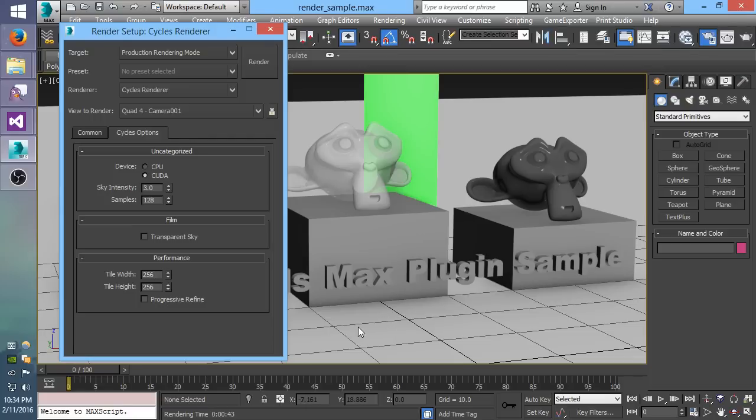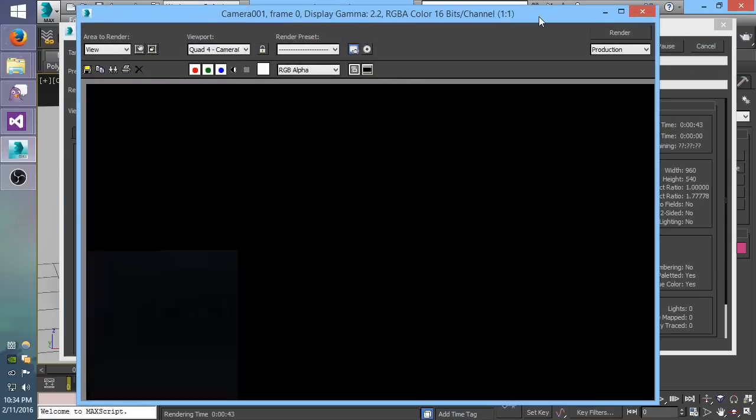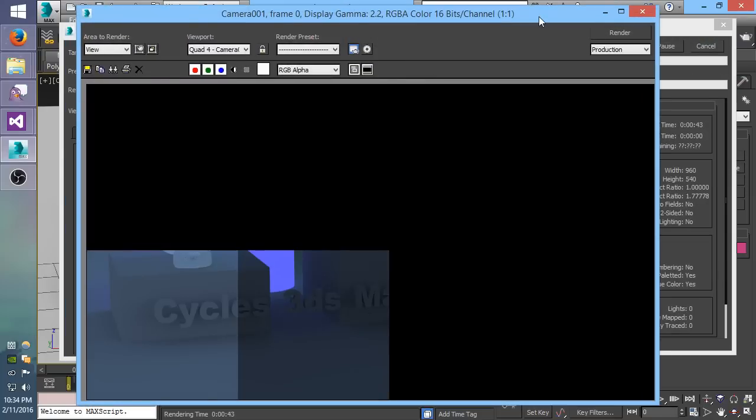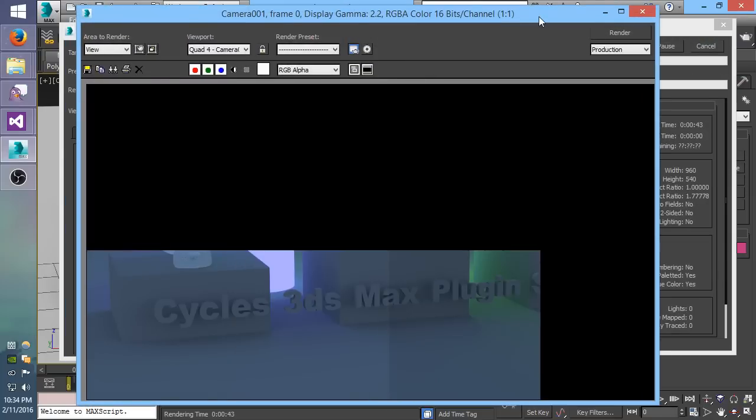Before I started recording this video, the last thing I did in Max was to render this exact scene out with the CPU. As you can see down here, it says rendering time 43 seconds. So now I'll render all the exact same settings with CUDA. And for reference, my GPU is a GTX 970, and my CPU is a 4790.